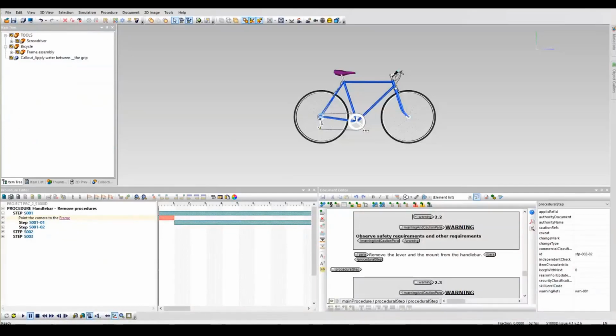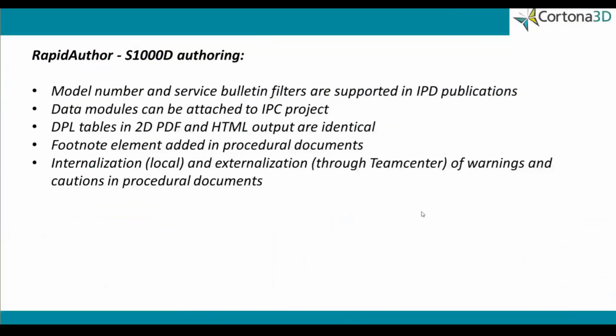Now, what we mean by externalization, in brackets through Teamcenter, is that it is possible to create a separate Cortona item in Teamcenter with the collection of your warnings and cautions, and then to use them or reuse them in a separate data module, in a separate Cortona3D item for S1000D. It is implemented the same way that Common Information Repository was implemented in the previous release of RapidAuthor.